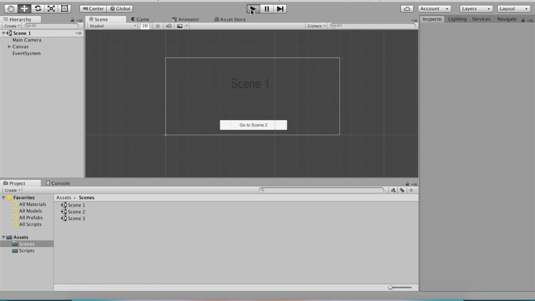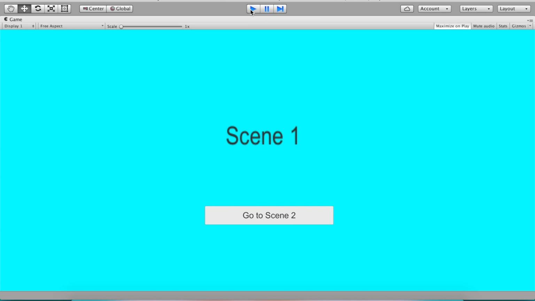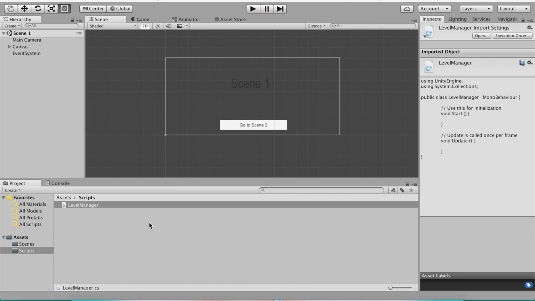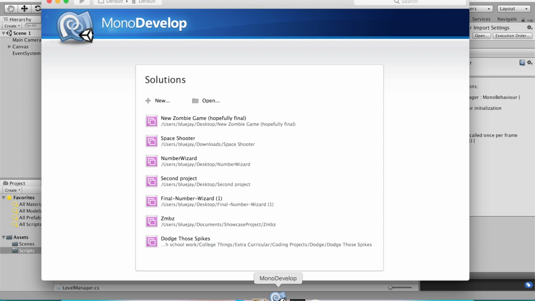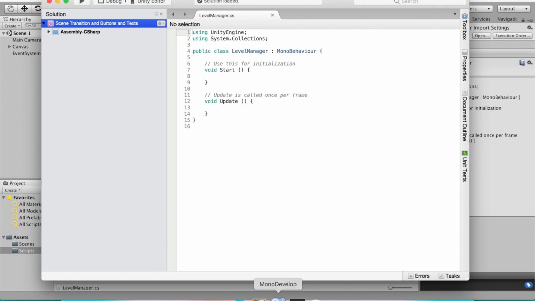And now, if you click start, obviously, still we haven't done anything. It won't go to the next level. So, here's what you can do. In the script level manager, opening MonoDevelop. I'll be sending the link to downloading MonoDevelop for people who don't have any form of Unity, I guess, something like Eclipse for Java. There is MonoDevelop for Unity.